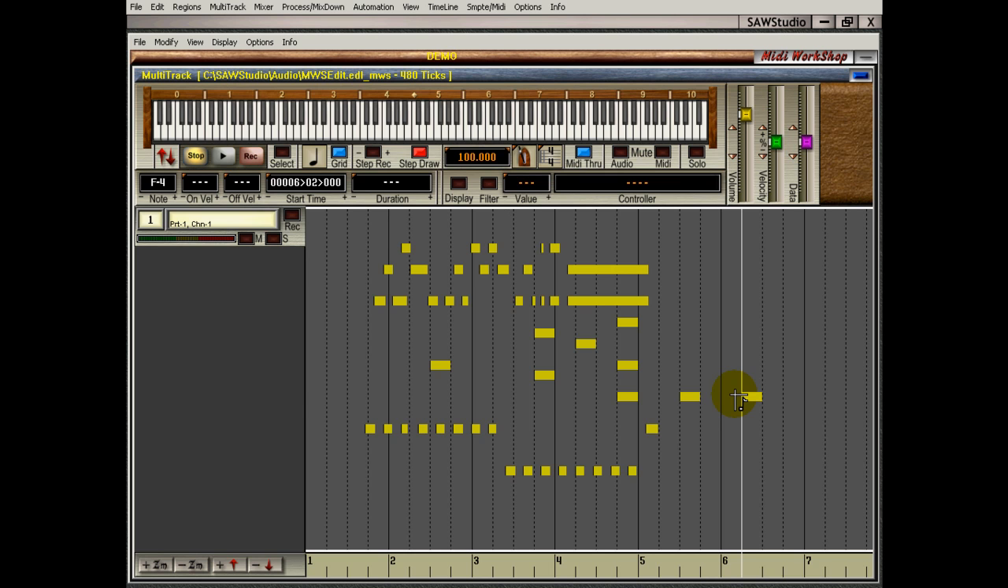And one thing here, I want to put a note here. Now I just click and it adds the note to the length of the grid setting. Now if I hold the left mouse button down, watch what happens. I can draw the length, the duration. See that? Just click it once, you get one note. Click and hold, and you can draw.